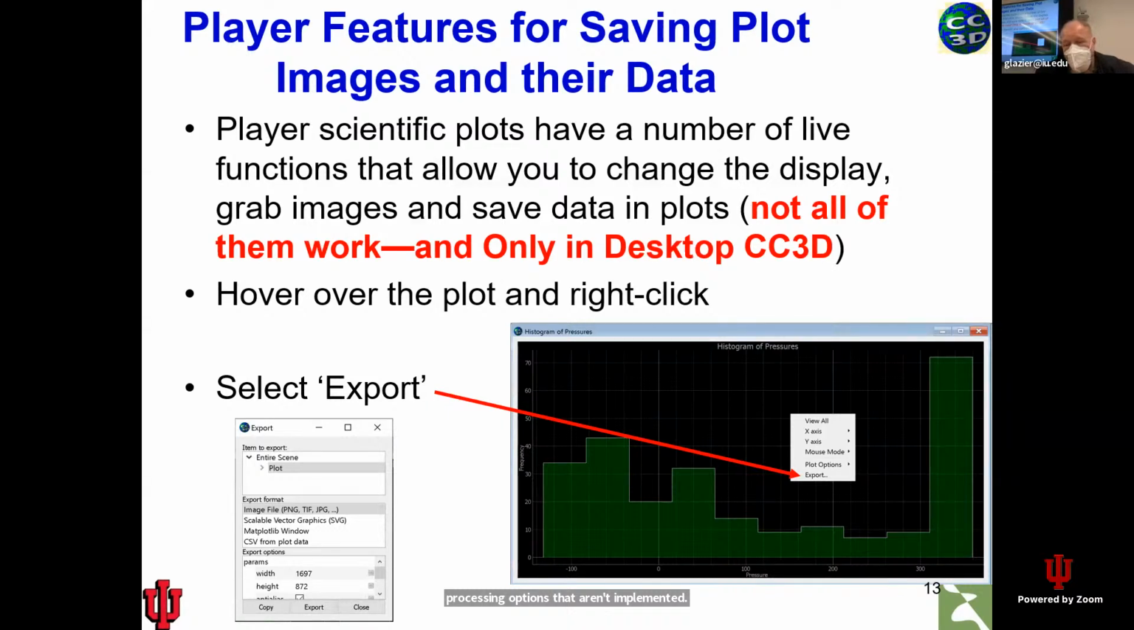These dialogues are not from CompuCell. These are dialogues that are packaged with the package that CompuCell uses.